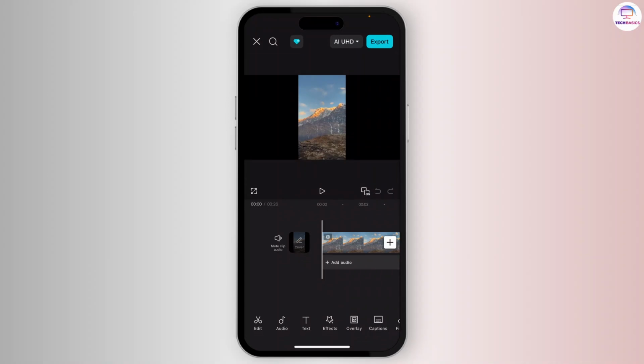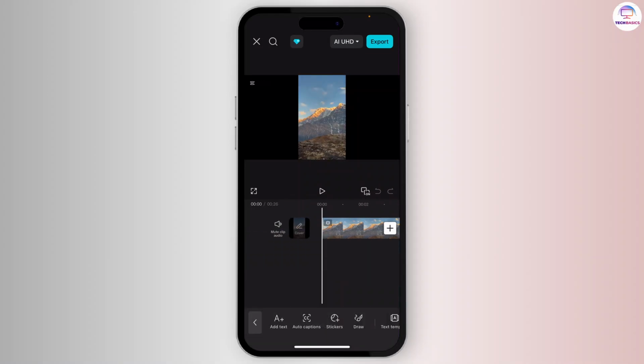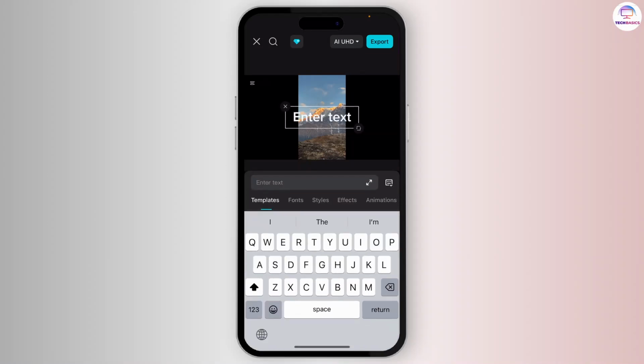I'll just open up a draft here. And now let's say that I want to add the Arabic text. So if I head over to the text option right here and add a text, I won't get any options for Arabic. You can check out each and every tab here, but you won't find it.